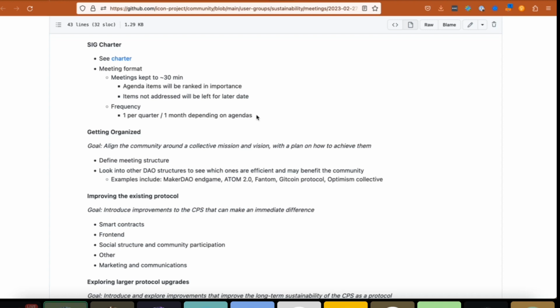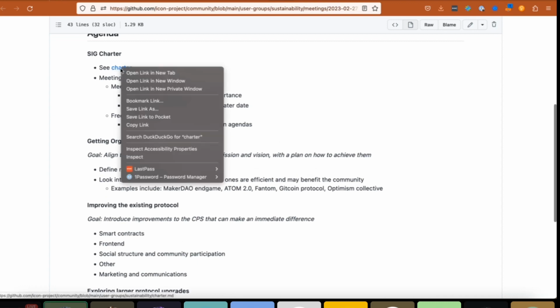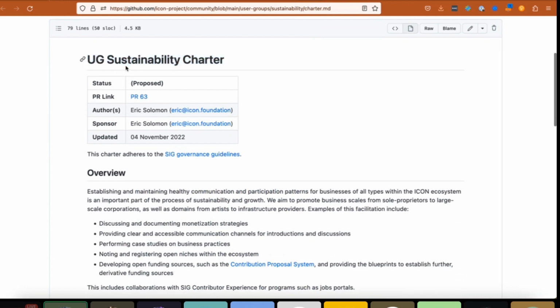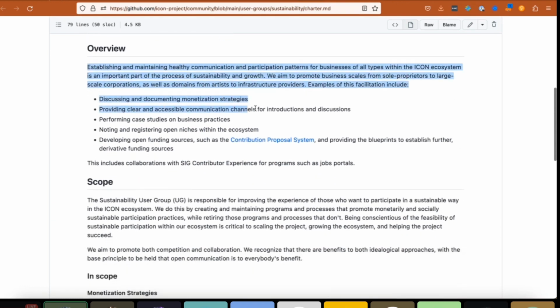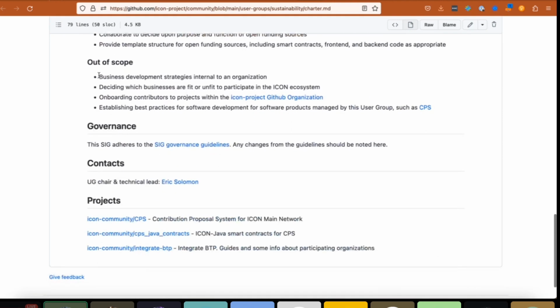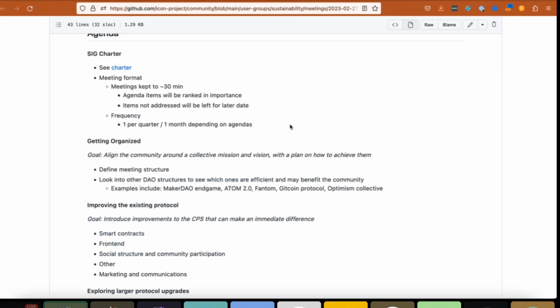And we've made some progress with that so far. There's been some collaboration between the Sustainability User Group and the CPS project. If you want, I'll send a link. This is the information about the Sustainability User Group. You can read why we established it, what the scope of this group is, what is out of scope of this group, and what the projects are that are being run by the group. So yeah, that's the brief intro.